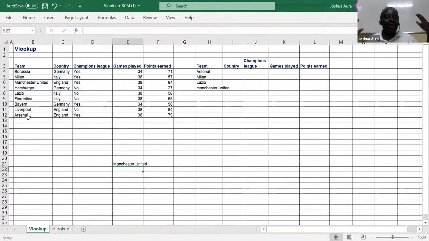It is telling me that this Red Devils team is in row number 3, column number 1. Row number 3, column number 1. Are we together there? So Scholastica, this INDEX thing is used to locate items. So long as you know the row number and you know the column number, you'll be able to locate these items.